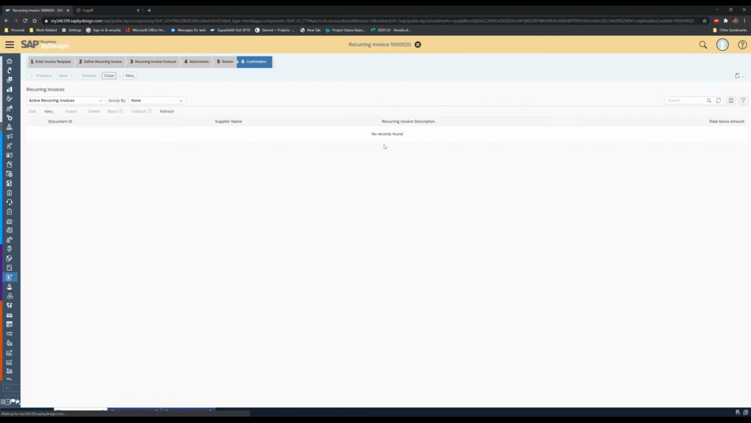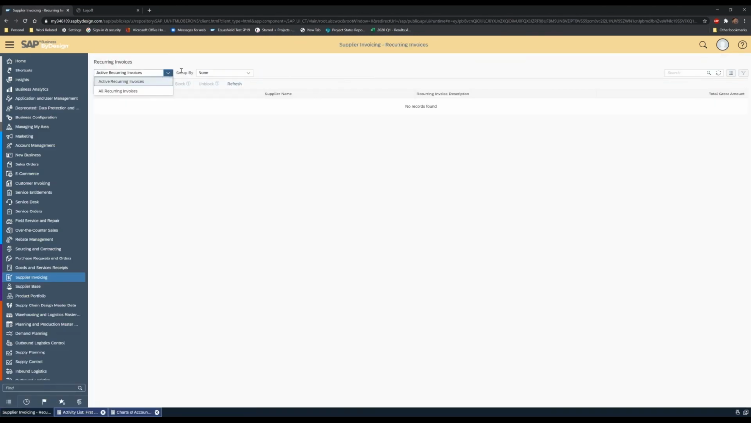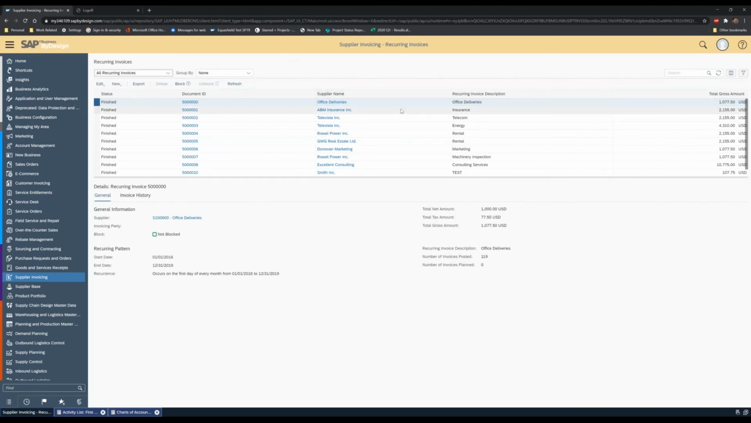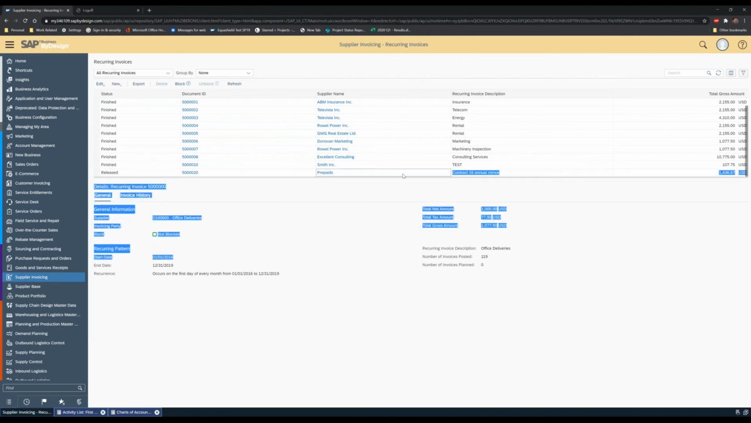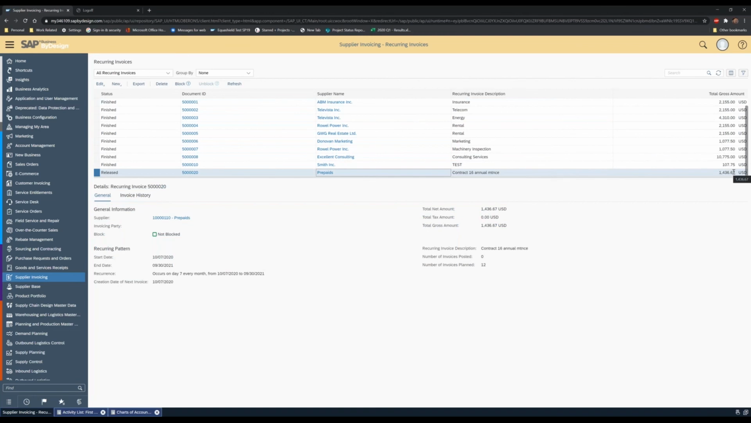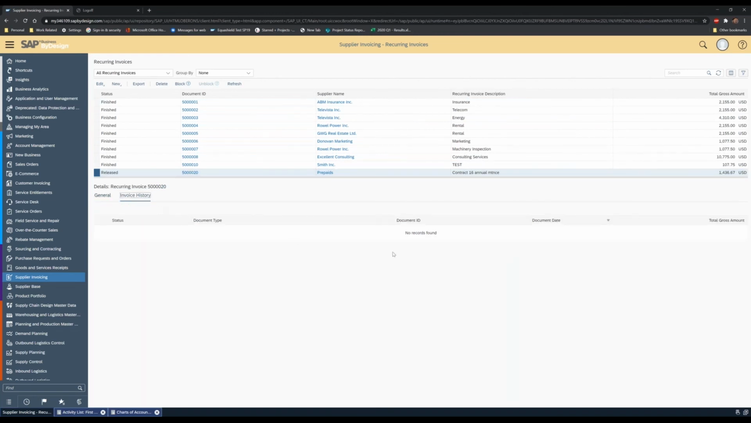And for monitoring our prepaids, if we go here to recurring invoices and we say all recurring, we can search for the one that we had done. Prepaids, so there's our monthly amount, 1436. And in here, you can monitor the history to see every invoice that's posted. And then depending on whether you said you wanted it to post automatically, it would just appear in the system the next day.